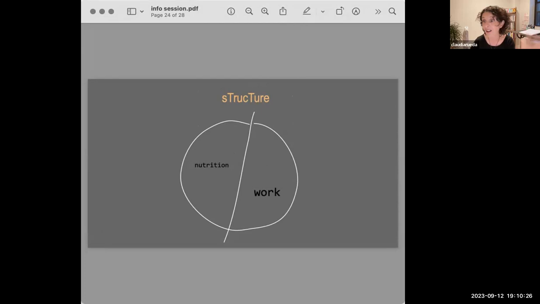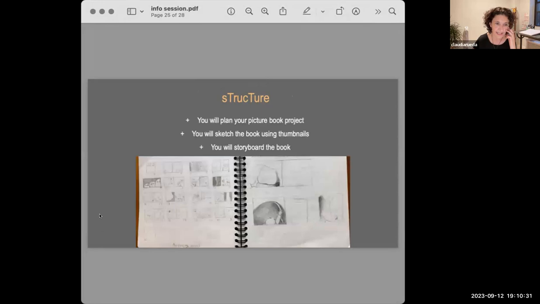So to summarize, during the 8 weeks of the class, you will plan your picture book project. We will do that on the first class. We will bring text. I will provide you with some text. If you don't want to write it, you can bring your own text.